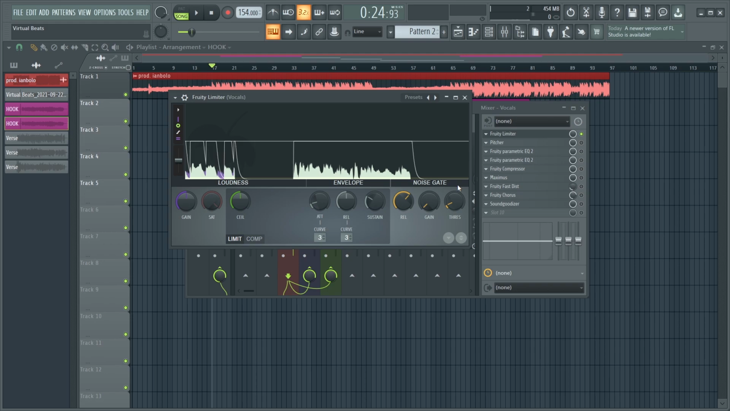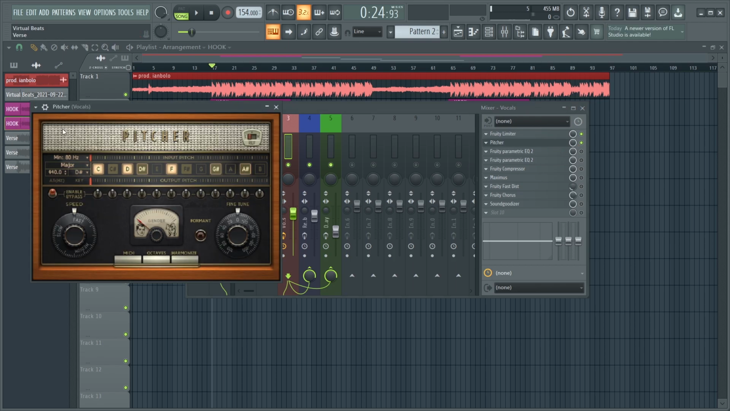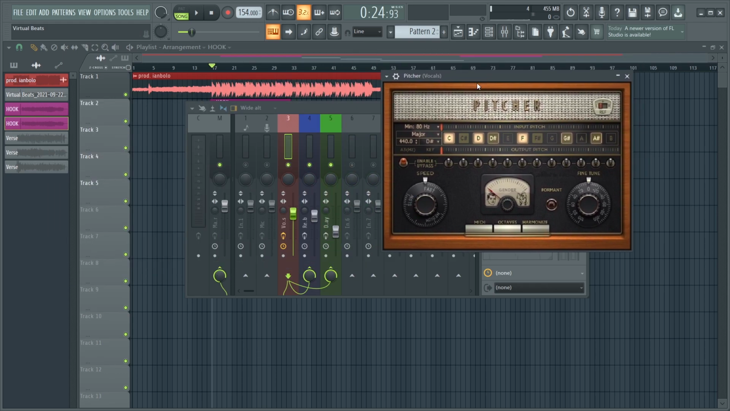So we got that. On to the next, we got the pitcher. This is auto-tune, built-in FL pitcher. The way we go about using pitcher is you go right here to set the key, and once the key is set, right here, you adjust it. The lower the number, the higher the auto-tune. The higher the number, the less auto-tune.